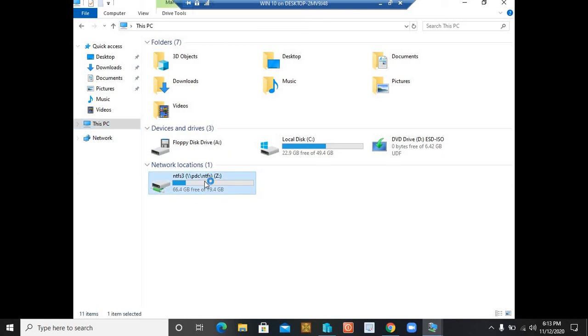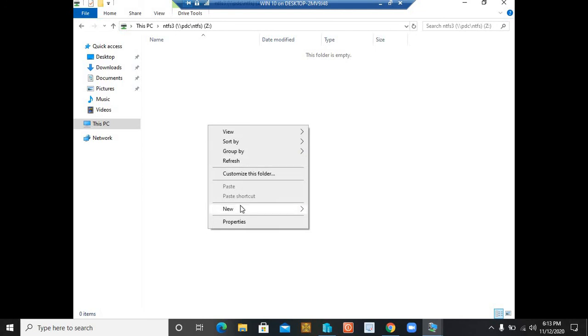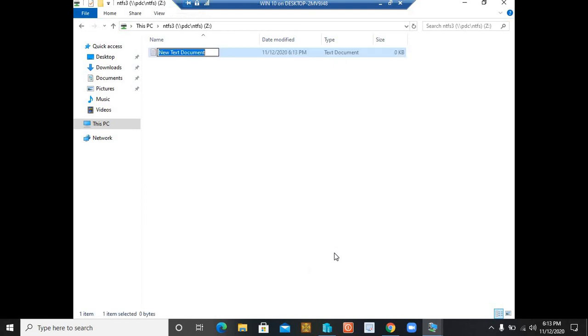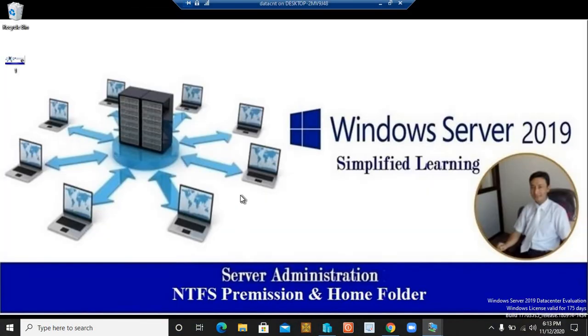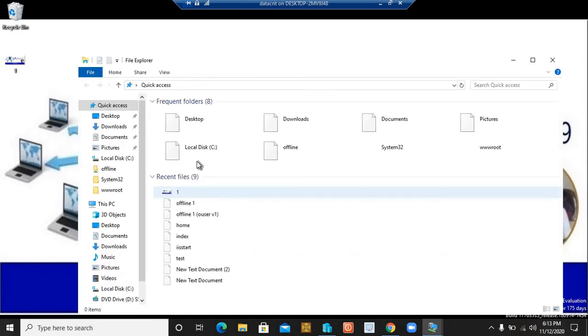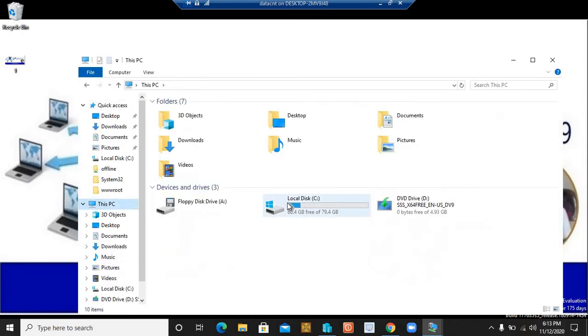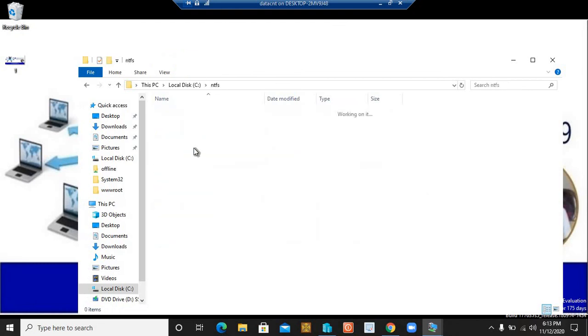If I double click over here, right click, new, let's say I'm going to create one file, named created by NTFS 3 user. Now if I go back to the domain controller where this setting was done and open that folder, let's see whether this file is generated there or not. This is my drive, NTFS 3 was that user. Double click, you see that file is generated.